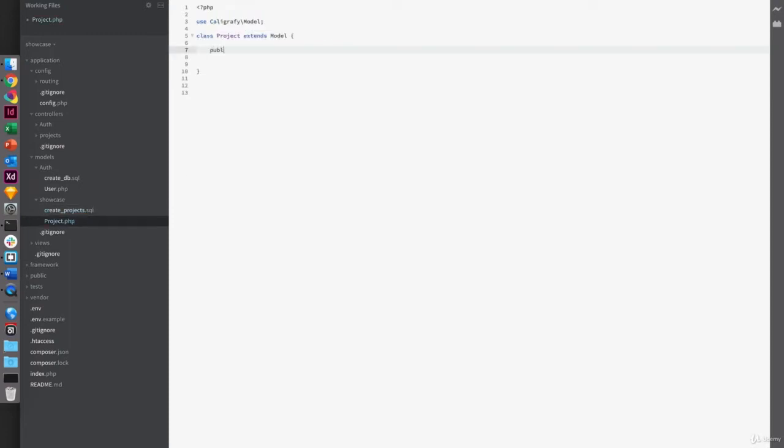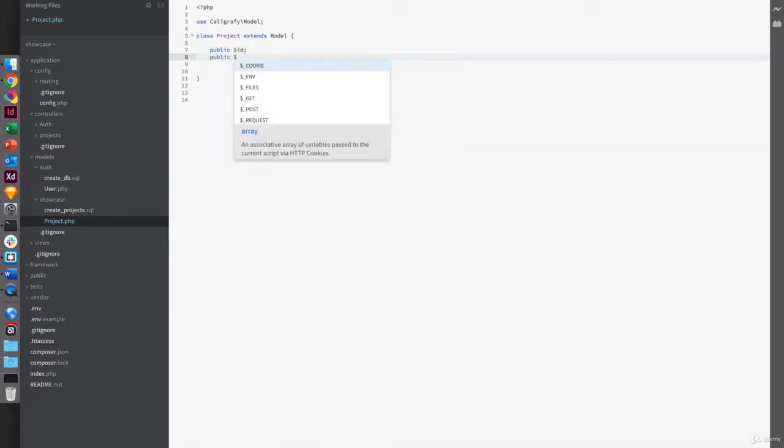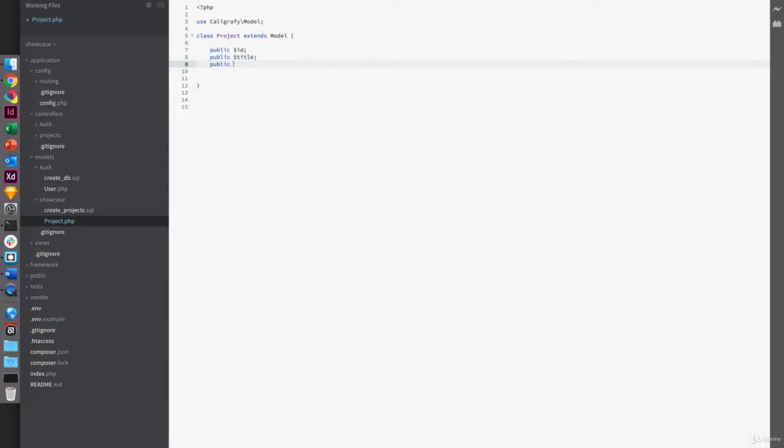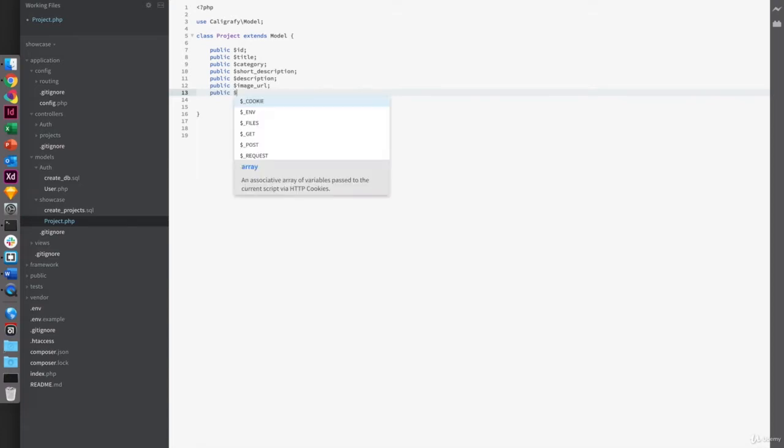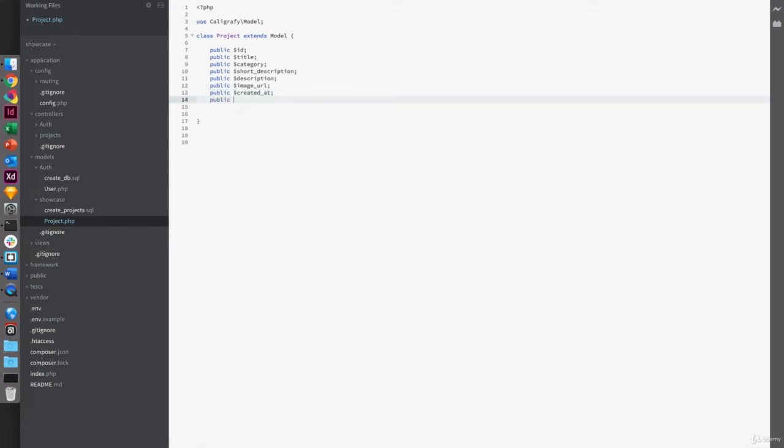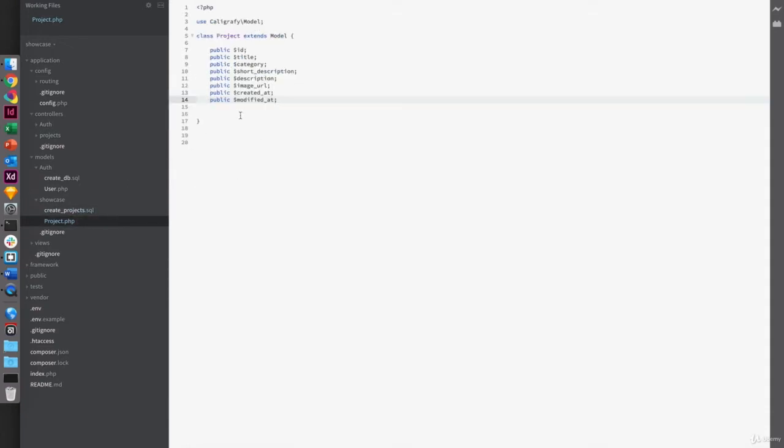So in here, we are going to have a public id, and we are going to have a public title, and a public category, and then a public short description, and then public description, and public image URL, public created at, and public modified at. All these represent all the attributes that are in here. And you do want the exact same replica.